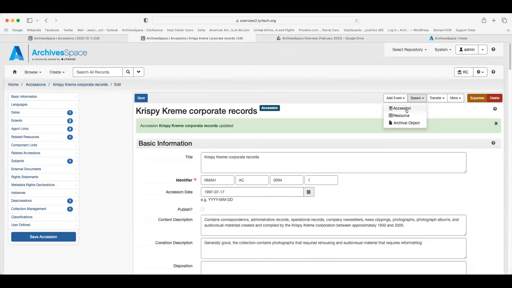But probably the first few times you spawn, you are going to be spawning a resource record from an accession record. So to do any of this, you simply go up to the top of your record. From there, there are a few different actions that you can invoke on your accession record. And these will only become available to you after you've saved the record. You need to have a saved record here to do any of this. You can delete the record. You can suppress the record if for whatever reason you only want certain people to be able to have access to the record. It also will make sure the record isn't published.